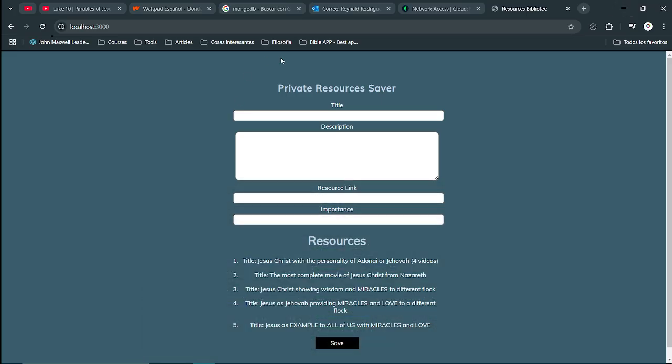Everyone, this is Reynolds, and on this occasion we're going to see how an application from Node.js can be connected to MongoDB. This tutorial is going to be kind of different from many things that we have made before. The good part is that at the end we are going to be able to save data on the database.